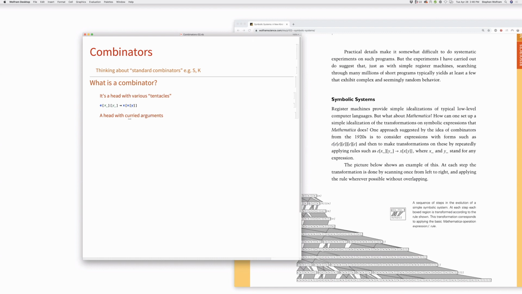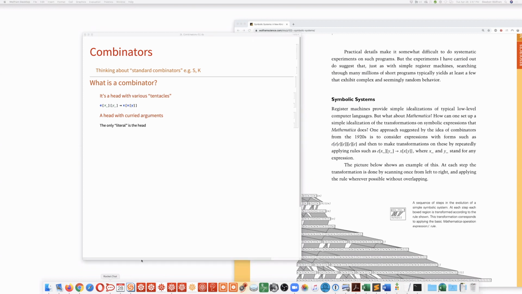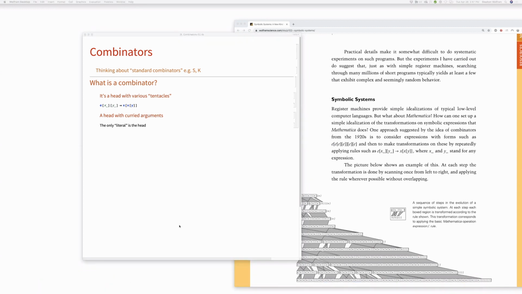Okay, so a head with curried arguments, but now there are no literals here, right? The only literal is the head, correct? Well, in the rule, yes. Right. But presumably we could have rules that involve several combinators or that return something with other combinators, etc., right? Well, I'm not sure. I've never seen anything like that.